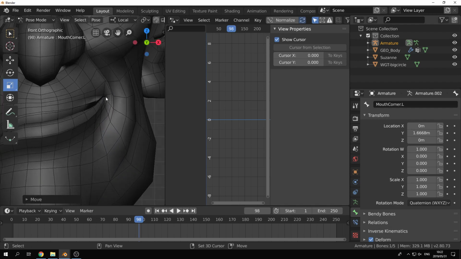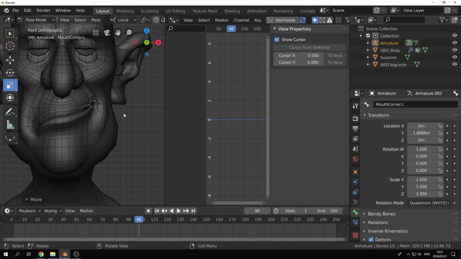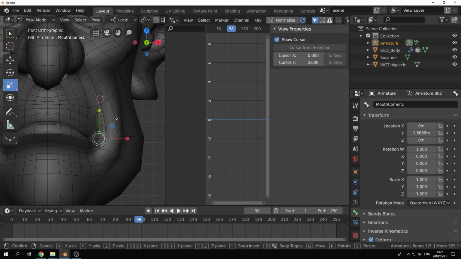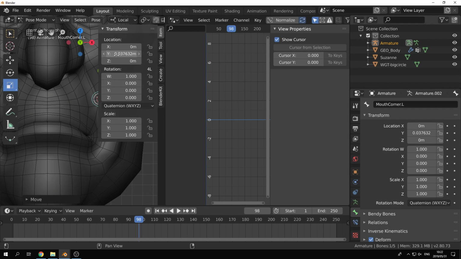But now, what I'm going to do is place my 3D cursor over there, so that's where the corner of the mouth is when it's at its uppest. Then I'm going to reset the position of that and just drag it up to there. So that position I want it to be full. That is 0.037, so let's just make it 0.04 just for funsies, it makes it easier.